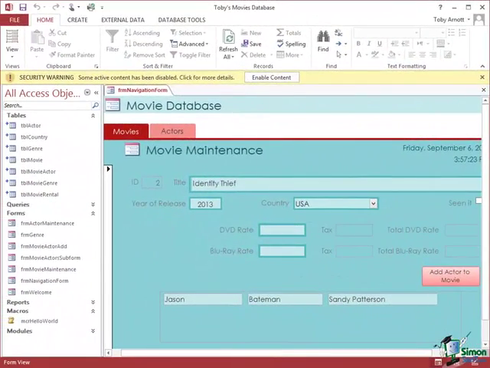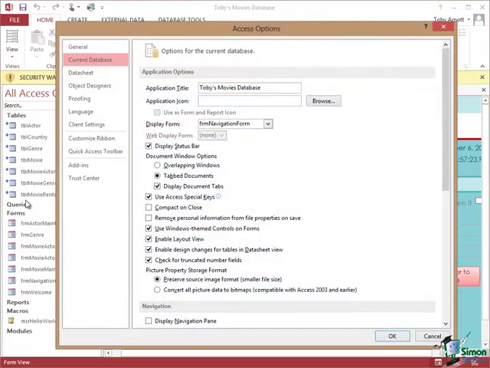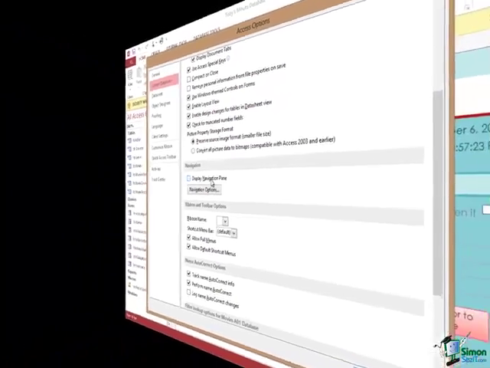Now, while we're talking about hiding the navigation pane, don't forget there is another way of doing that. You don't have to do it in autoexec. I want you to do it in that particular exercise. But if you go into File, Options, and go to the current database options, one of the options down there under navigation is display navigation pane, and if you uncheck that, bear in mind these are startup options, so this runs before the autoexec, then just by having that unchecked you're going to hide the navigation pane anyway.